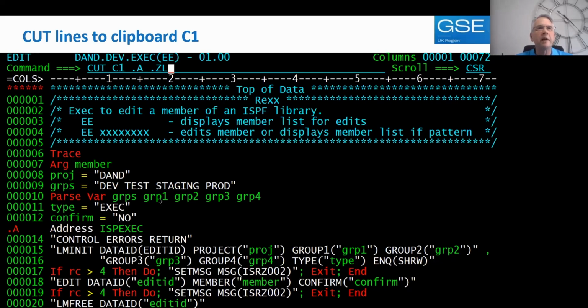Here I'm using a cut and I'm using a label here. I don't want to cut the whole thing, and I don't want to have to go down and leave the command line. I'm just going to say I want from .a to .zl, which is always the last line in the data set. .zf is always the first in the data set. This will grab those lines and put them into a clipboard called C1.